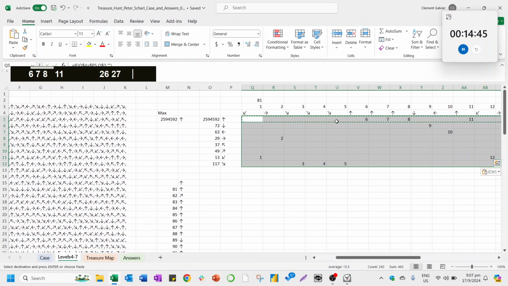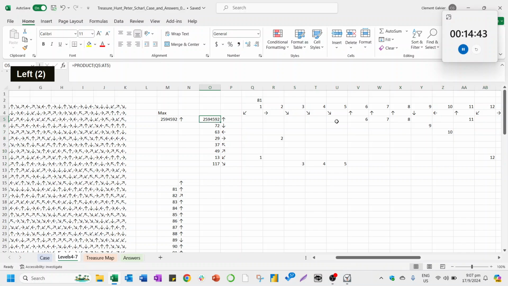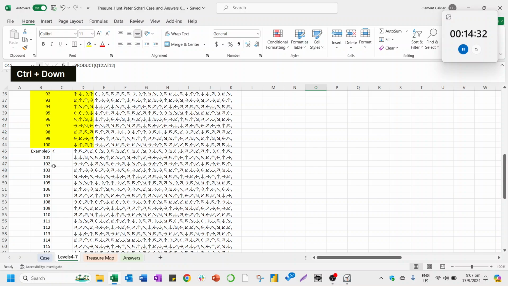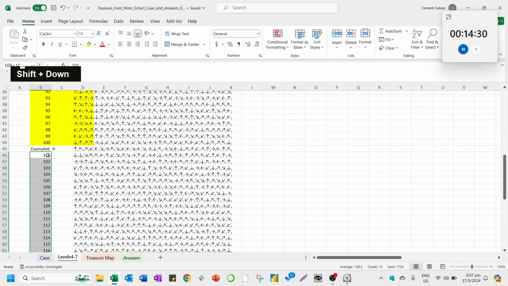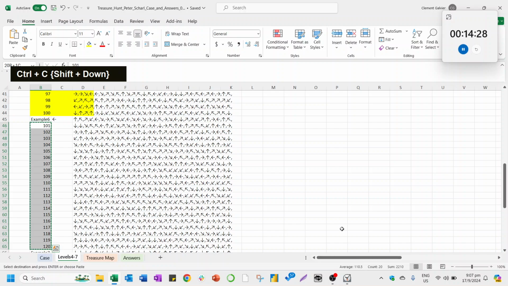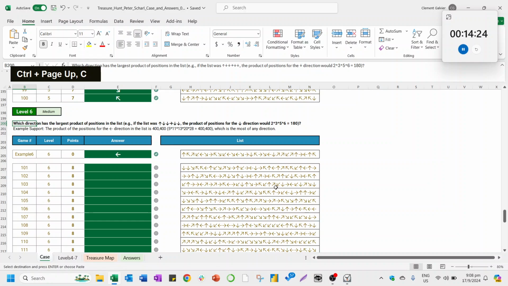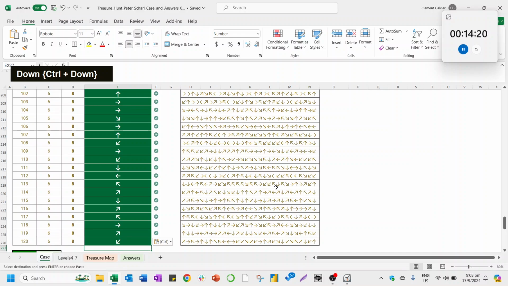And with that, we have the product of each. Is that the product? Oh, there you go. It's better. We need the example 6. So we need these cases here. We need to get the answers. Copy paste across. Should be all right.